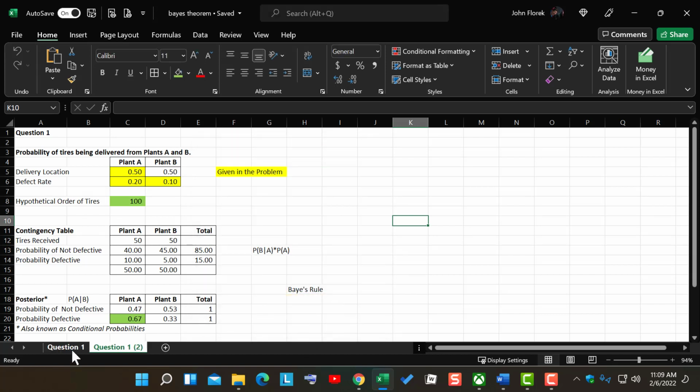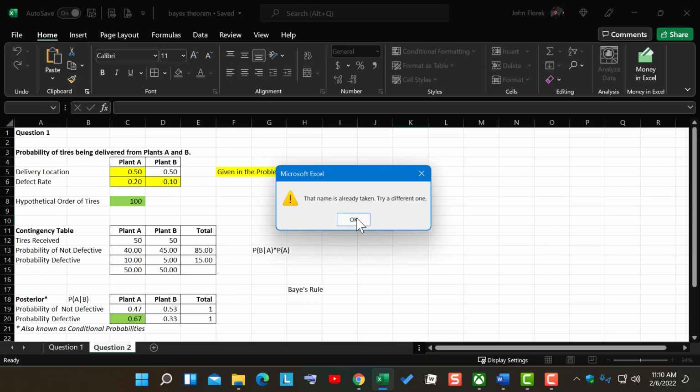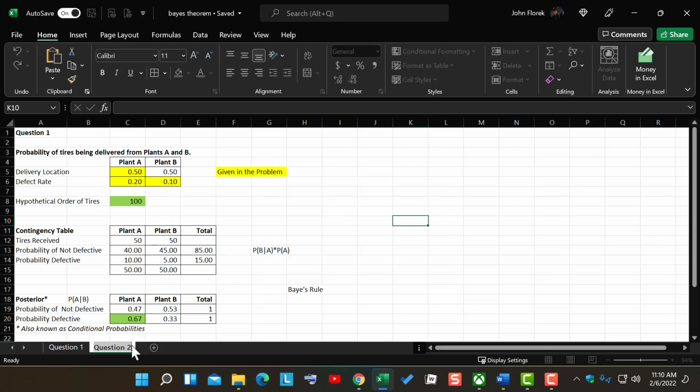So now you see I've got 2 tabs. I have question 1 and then I have question 1 second copy. So I'll double click on that tab name just to make it question 2. There's no point in doing all this same math over and over again. I'm going to call it 2A because I had to walk through this, so I've already done it just to make sure there's no hiccups.